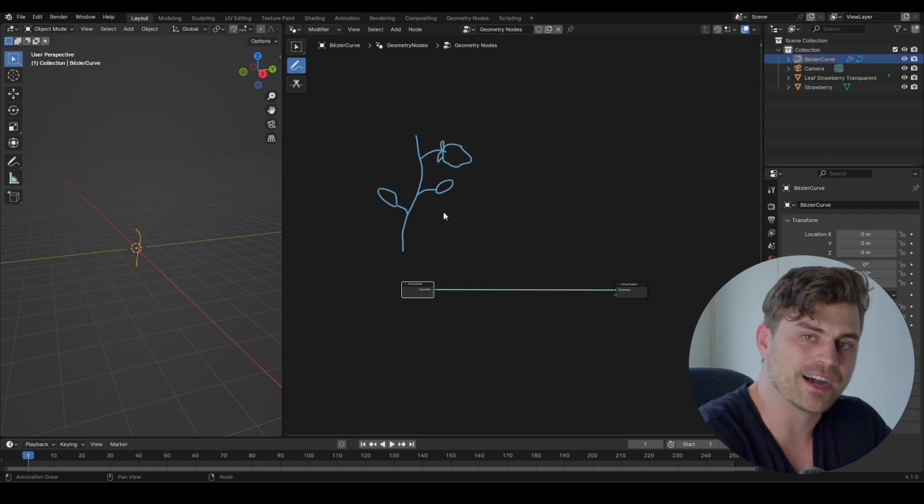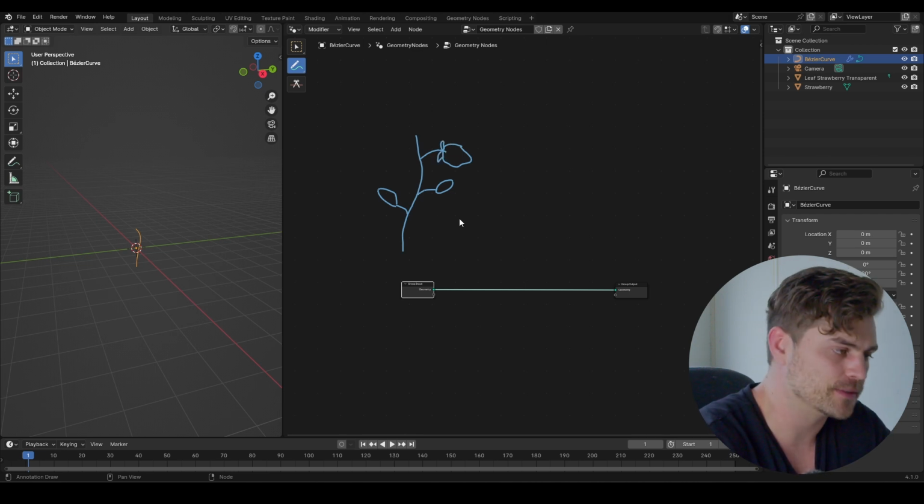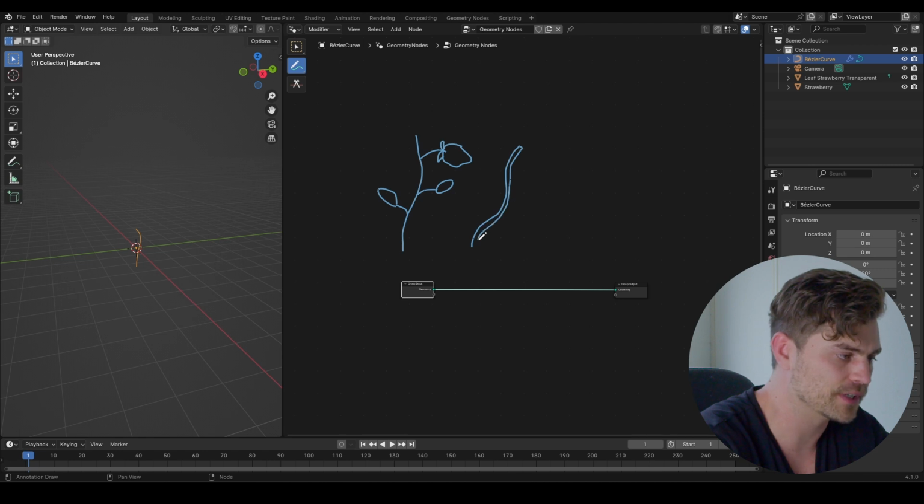Now if we break this down and ask ourselves the right questions, what is actually happening? We have a curve. This curve is going to be the plant. The curve needs to have some thickness, so we should probably want to give a radius to this curve. Now this curve has points. So right over here we have all these points in the curve.